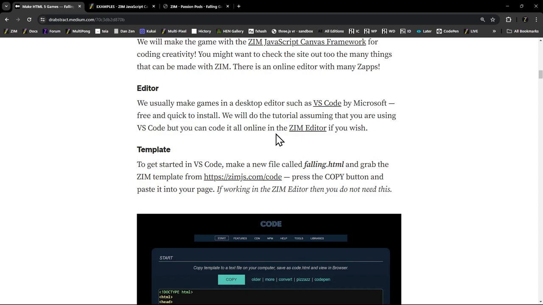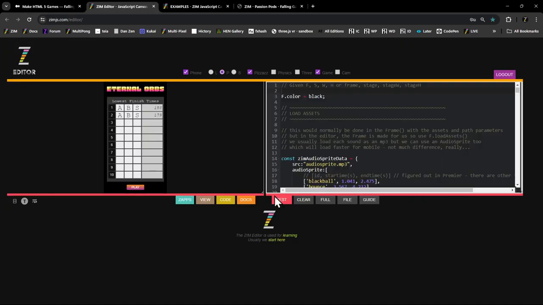We have two choices. Well, maybe more, but we could code in a desktop editor, such as VS Code, and that's what we're going to do for this tutorial. Or you can actually code this if you want in the ZIM editor. As a matter of fact, let's press on the ZIM editor now. I'll just show you that.